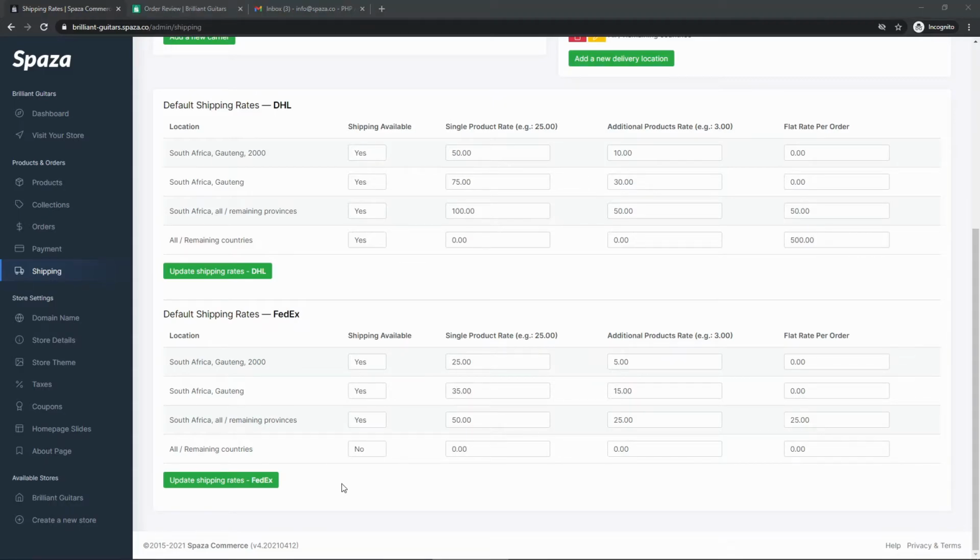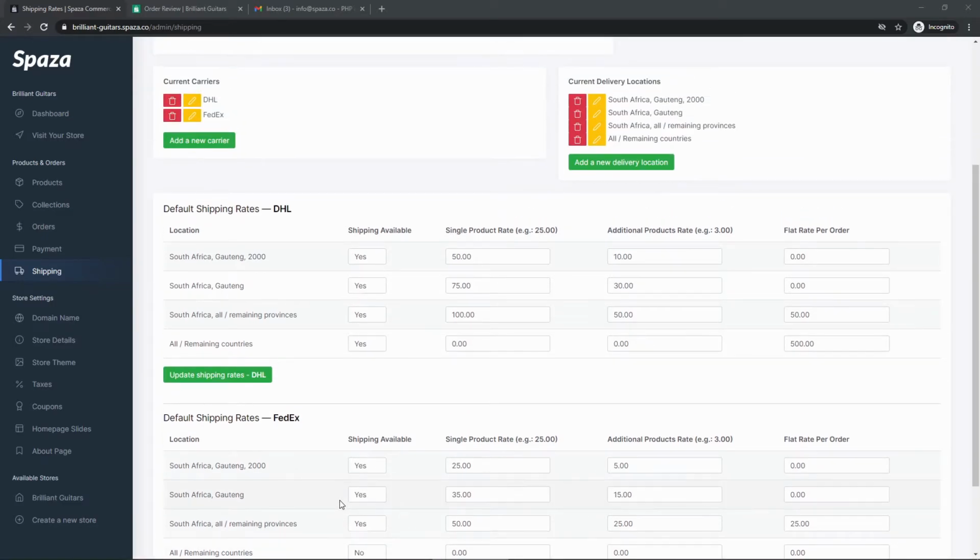So now one final point just before we run off and actually demo this on the store itself. What happens if you do want to change these rules, or you want to remove one or add one? That's actually very simple.